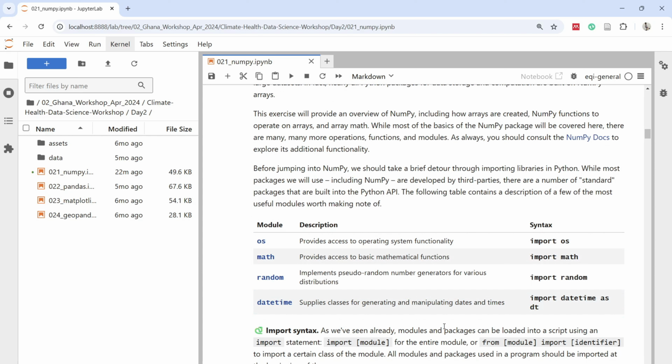But before we jump into NumPy itself, let's take a quick detour and talk about importing libraries in Python. So in Python, most of the packages we use, including NumPy, are developed by third parties. But Python also comes with some built-in packages that are super useful. So here in this table are some of the common modules that we often use in Python.